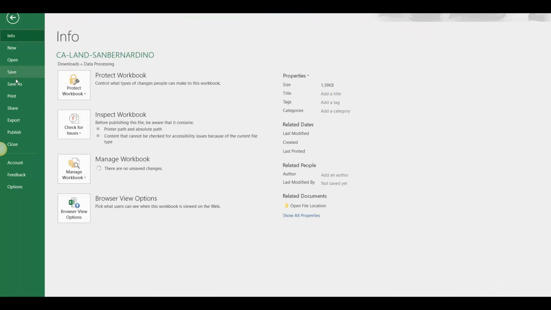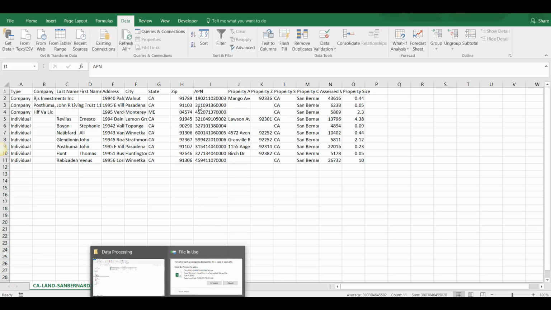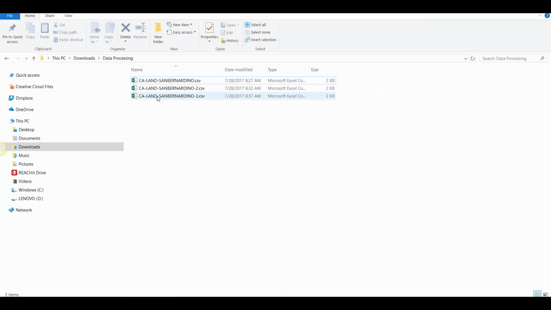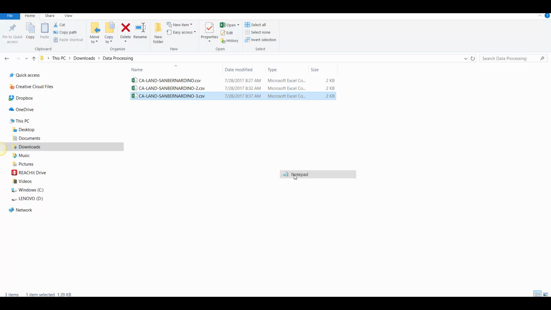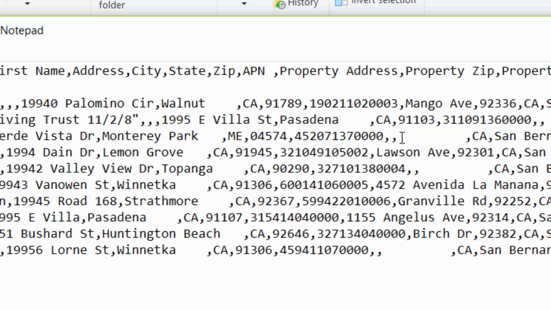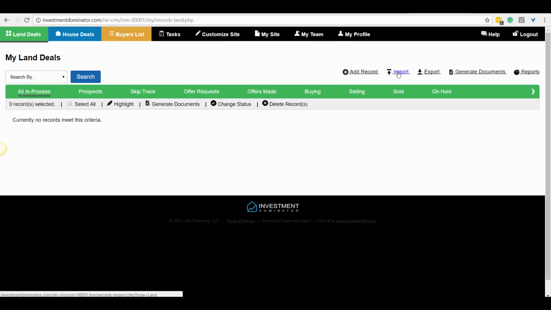Now, if we go ahead and do a save, and we'll save this one as -3, you can see now, if I open this third list up in Notepad, and we take a look at the zip code field, it's up here. We have the leading 0, and all the APNs, which are these ones right here, are perfectly fine. All right. So now if we import this third list here into the Investment Dominator, everything should be A-OK.